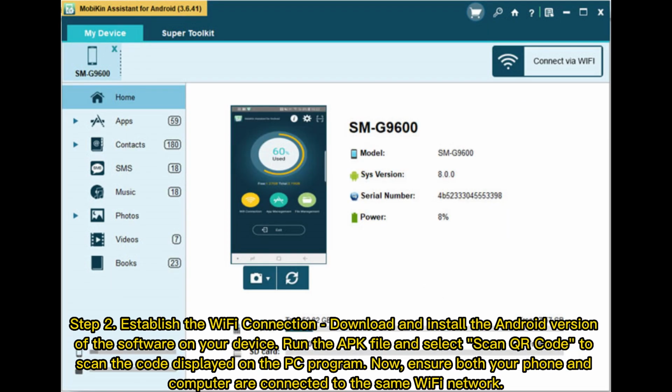Step 2. Establish the Wi-Fi connection. Download and install the Android version of the software on your device. Run the APK file and select Scan QR code to scan the code displayed on the PC program. Now, ensure both your phone and computer are connected to the same Wi-Fi network.